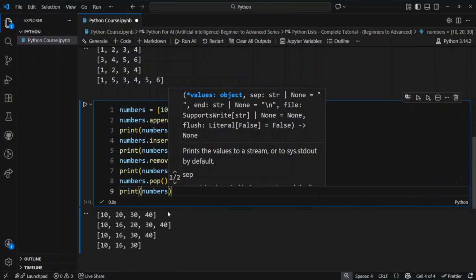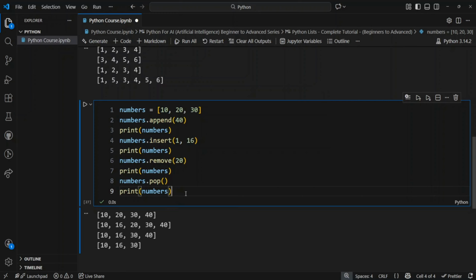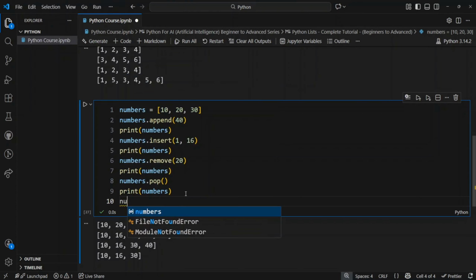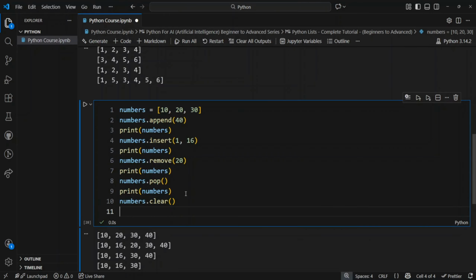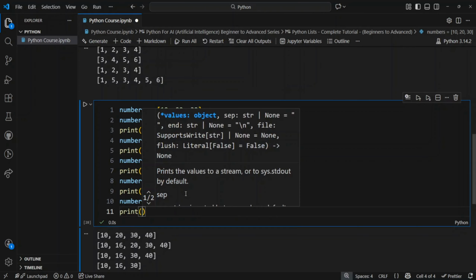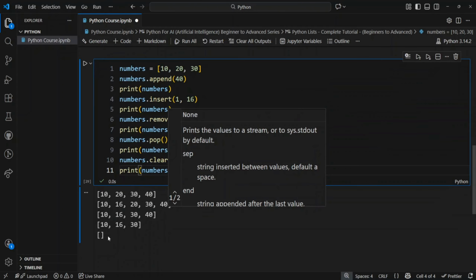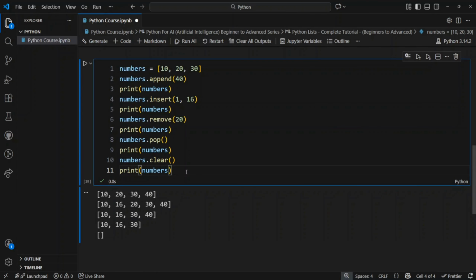Now 40 is removed from the list. Now I can also clear all the list with the numbers.clear() function. Now the list is empty. Let's print numbers. So the list is empty now, nothing is present in the list.